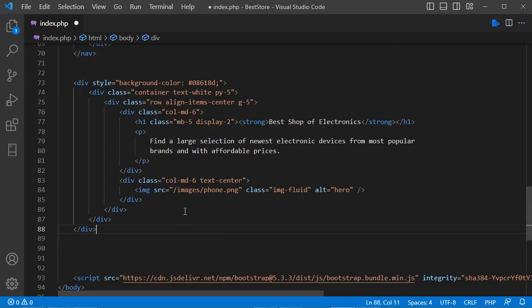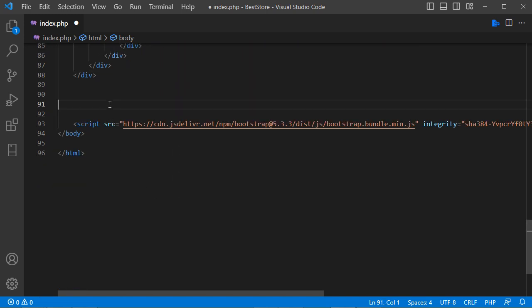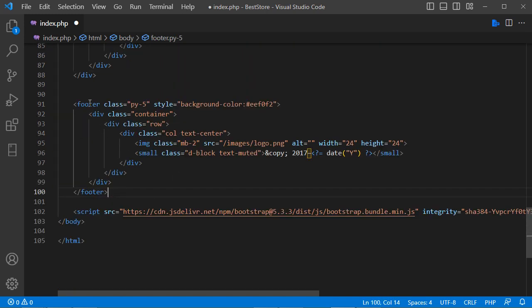Then after this hero section, we can display the footer of the application. So we have this footer that will use this background color. Then we have this container that contains only one row, and in this row we have only one column that will display its text in the center of the page. We can add this image, so this is the logo image that we have in the images folder. Then here we will display the copyright.